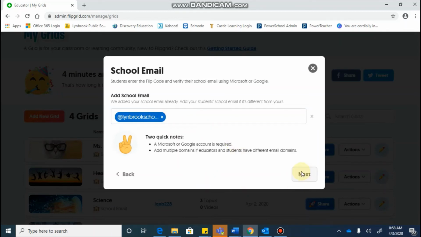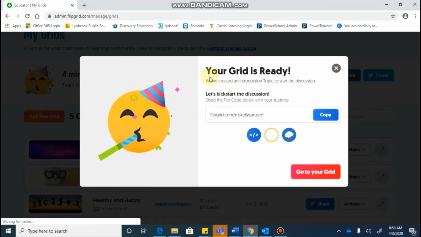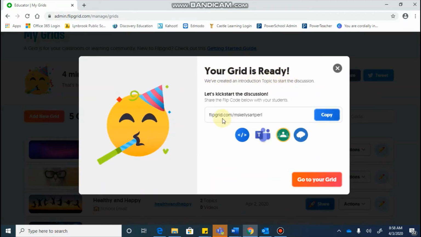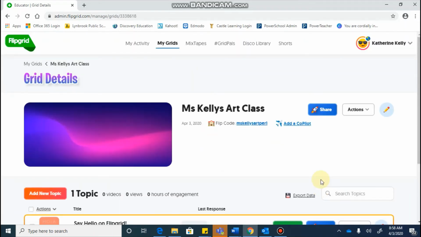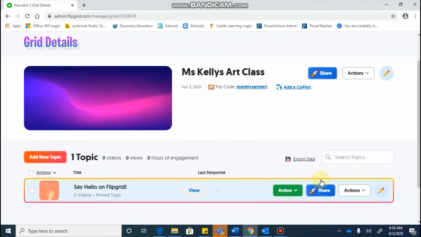You'll go ahead and click the next button, and it's going to tell you that your grid is ready. So I can decide to share this grid code with my students, and you're going to see it's flipgrid.com, and it's that unique code that I made it. And you can copy that link and you can share it to your OneNote notebook, to an Edmodo page, or to an email, and that will allow you to have your students enter it. When you click on go to your grid, it's going to now show you that your grid is up and ready for you to work with.